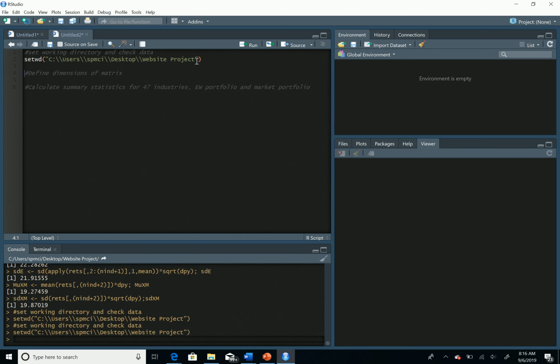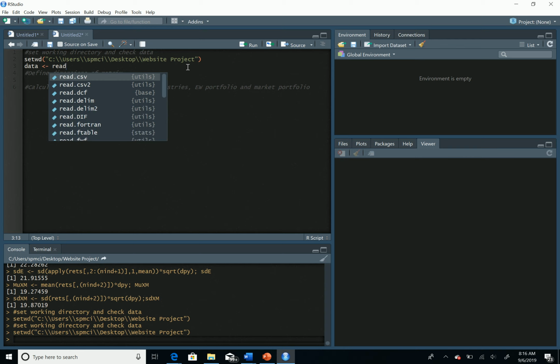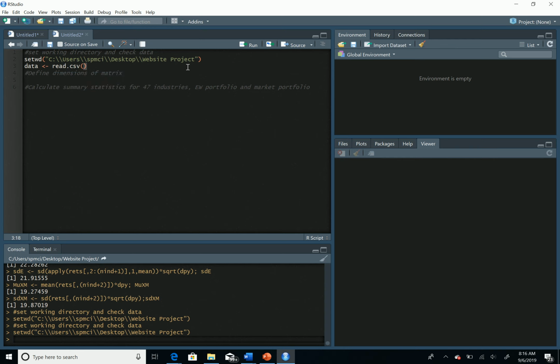And then once we've done that, the next job is to actually import the data set using the read.csv function and assign a variable to it. So the way you assign a variable is just with this back arrow, and then we need to use the read.csv function, quotations, and I know my file is called 47 Indus-Day, and then just remember to add the .csv after to upload the file.